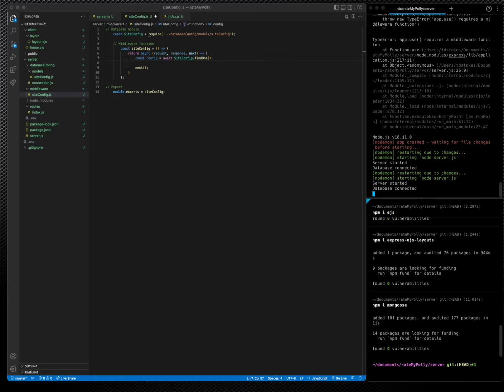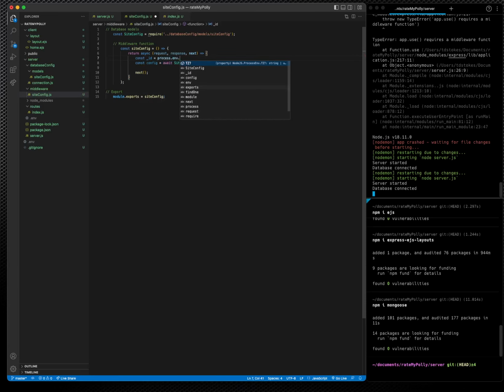So we're going to throw that into our environmental variables. We're going to say siteConfig ID is equal to that ID. So now what we can do is go const ID is equal to process.env.siteConfigID. Now we can tell our query to search for the ID, and we've pulled that down into there.